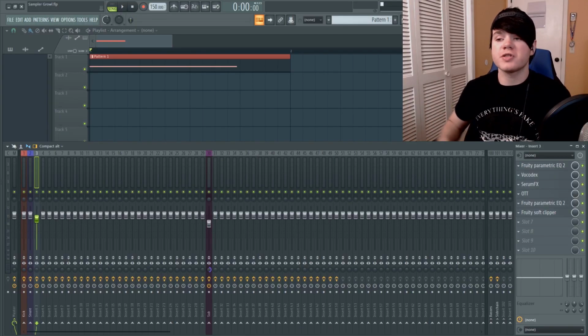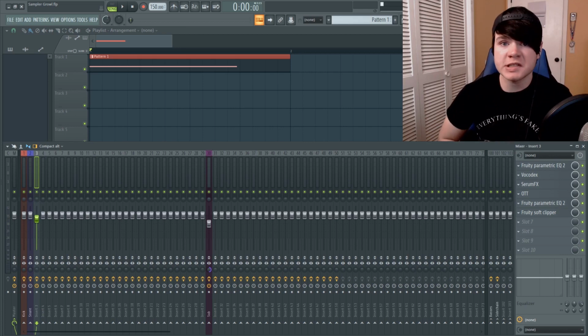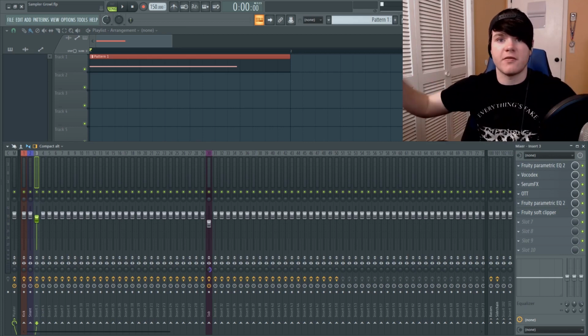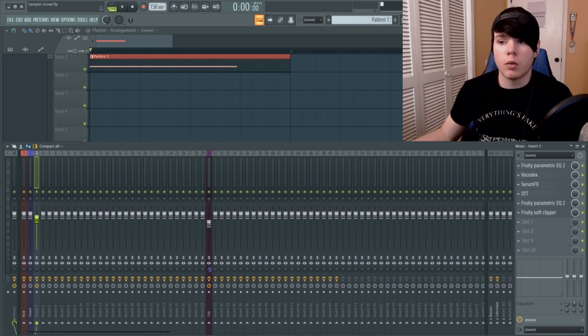Now I have a couple versions of one bass here. One is with a vocoder and one is without. It just depends on what you're going for. It's not particularly impressive, but for just using a sampler, not using any kind of expensive fancy plugins or anything, just a sampler and an audio sample, it works pretty dang good.